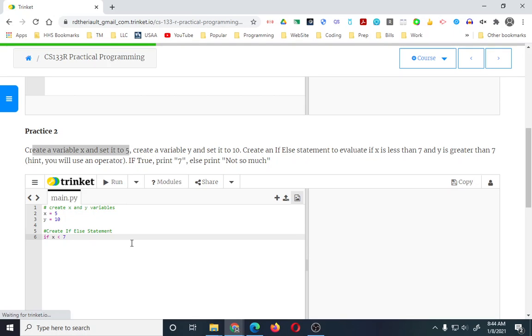and y is greater than 7. And don't forget our colon, enter. If it's true, print 7. And that's all it says, so backspace, else print not so much.